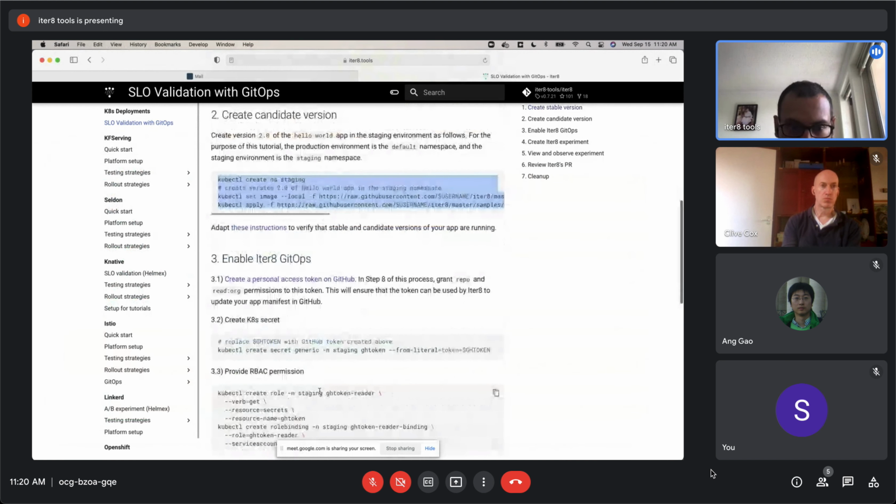Okay, so now comes our Iter8 GitOps part of the story, right? So we want Iter8 to create a pull request at the end of this experiment, saying replace my stable version with this new candidate version, assuming the candidate is successful. That's what we would like Iter8 to do. But for Iter8 to do this, it actually needs some permissions, right? You can't have random things creating PRs against your Git repos.